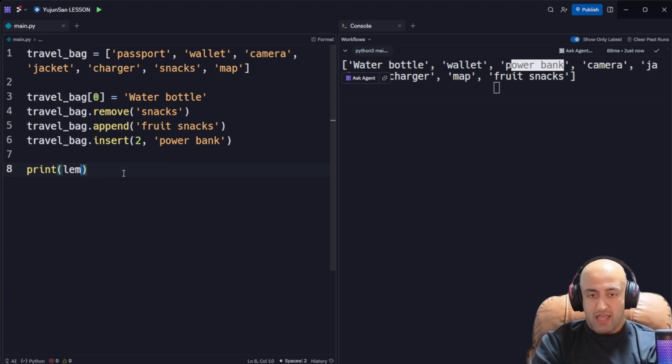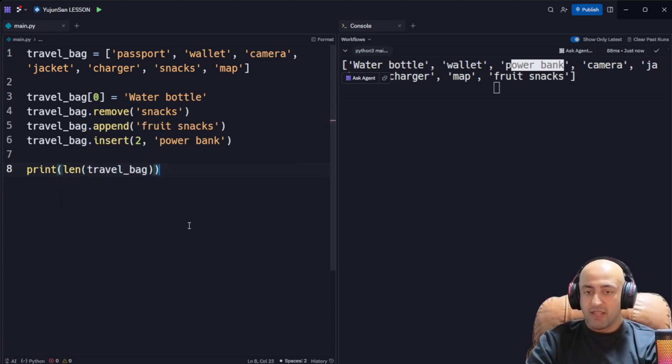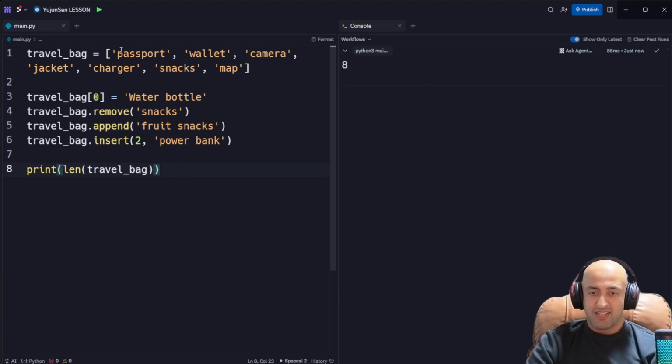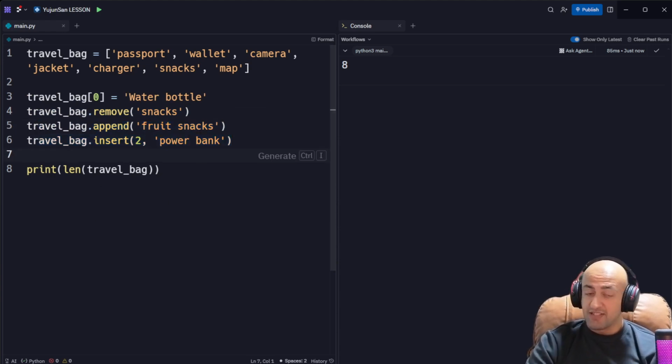And we can also do things like this. We can say length travel bag. There we go. And this will create a, well, let's actually print it out. 8. This just tells us the length of the travel bag. You might be thinking, oh, 1, 2, 3, 4, 5, 6, 7. Remember, we added something and we inserted something. So yes, we removed something. That's going to be 7 to 6. We added two things. That's 6 to 8. Therefore, 8 is the correct answer.